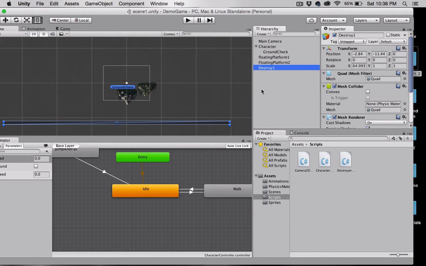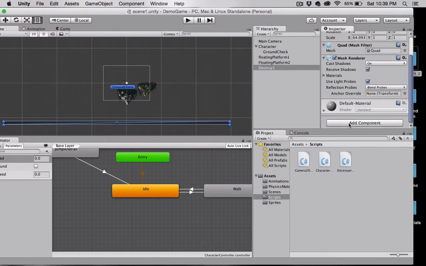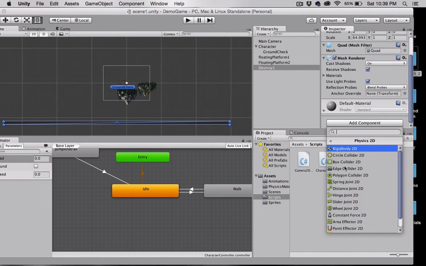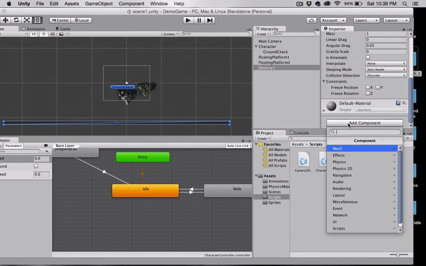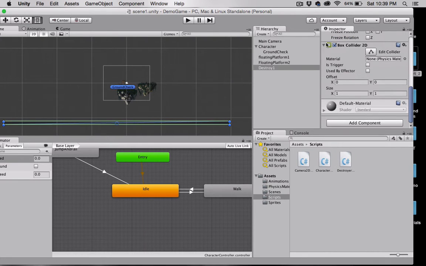Okay, and again, make sure that object is selected. I'm going to remove the mesh collider. I'm going to come down here in the inspector and select add component, physics 2D, rigid body 2D, and we'll just set the gravity to 0. Add component, physics 2D, box collider. Now, in the box collider here in the inspector, make sure that is trigger is checked. Now I'm going to grab the destroyer script and drag it onto my destroyer, or my quad here.